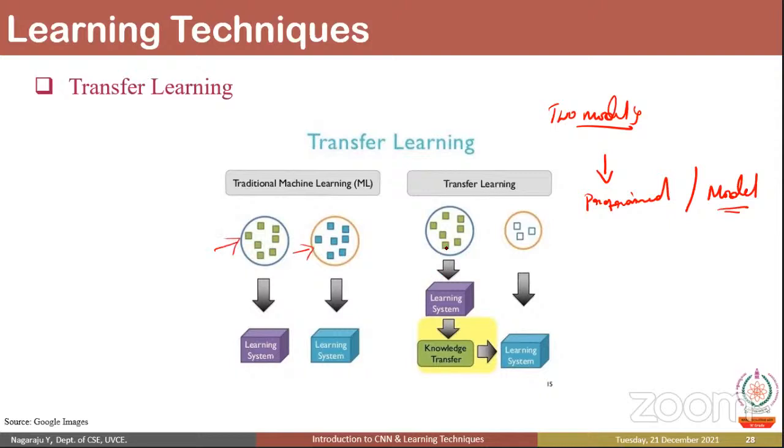But here we have a model which is trained on some other data set, a huge data set, and we are going to utilize the knowledge learned by this system for some other purpose. Say for example, here we have a huge data set, and we will train this model using this data set. Say for example, ImageNet or COCO or an MRI data set. That also we can imagine. Take it as an example.